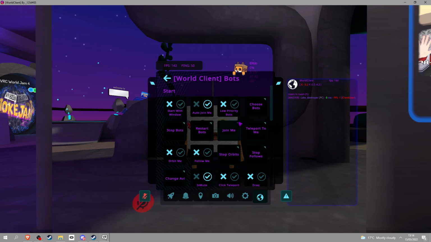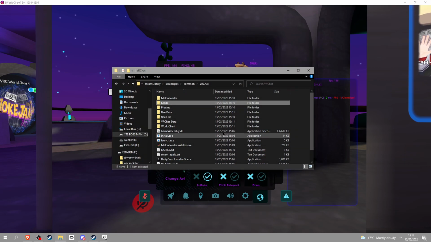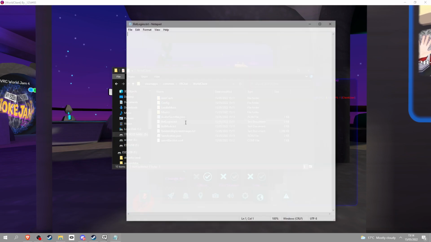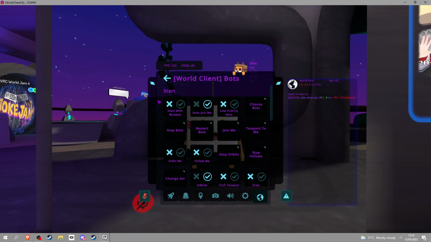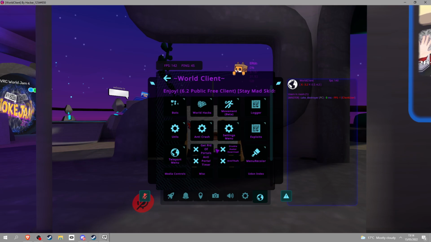Honestly, I don't recommend using bots because you can actually get banned using bots. Literally, my friend has been banned by using bots. But if you want to use bots, you go into the folder and then you click world client. Then you click bot logins. And then basically, you're going to have to make a new account and put the account details in here. I know it sounds sketchy, but that's the only way to do it. Anyway, you can basically spawn them in. But I don't recommend it, to be fair.